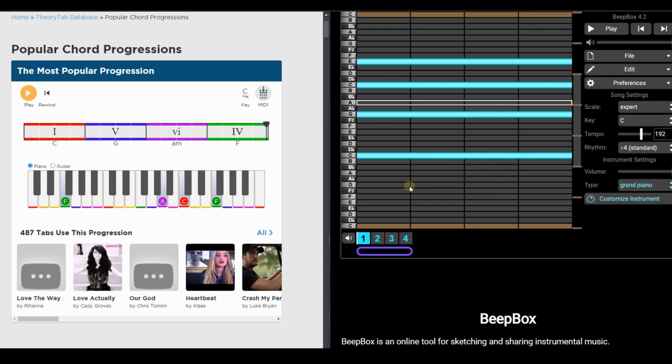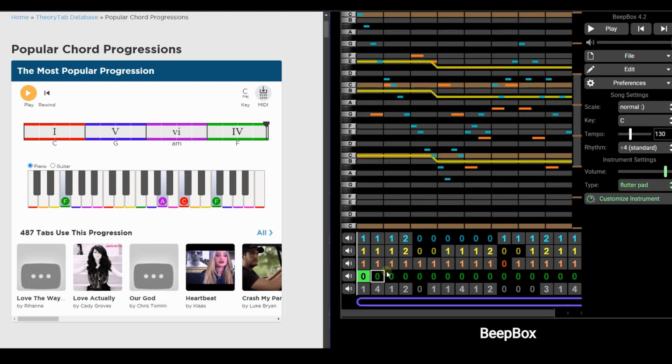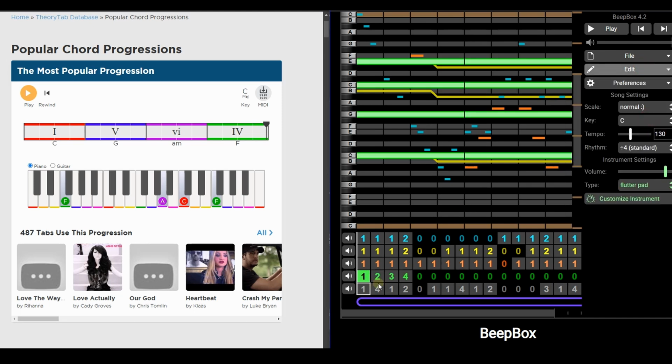You can either create your song from scratch right here, or you can copy and paste these patterns to a different Beepbox screen. If you wanted to copy and paste your chord progression into a song that you are already working on, copy and paste the pattern blocks by highlighting them and copying them on your other Beepbox screen.